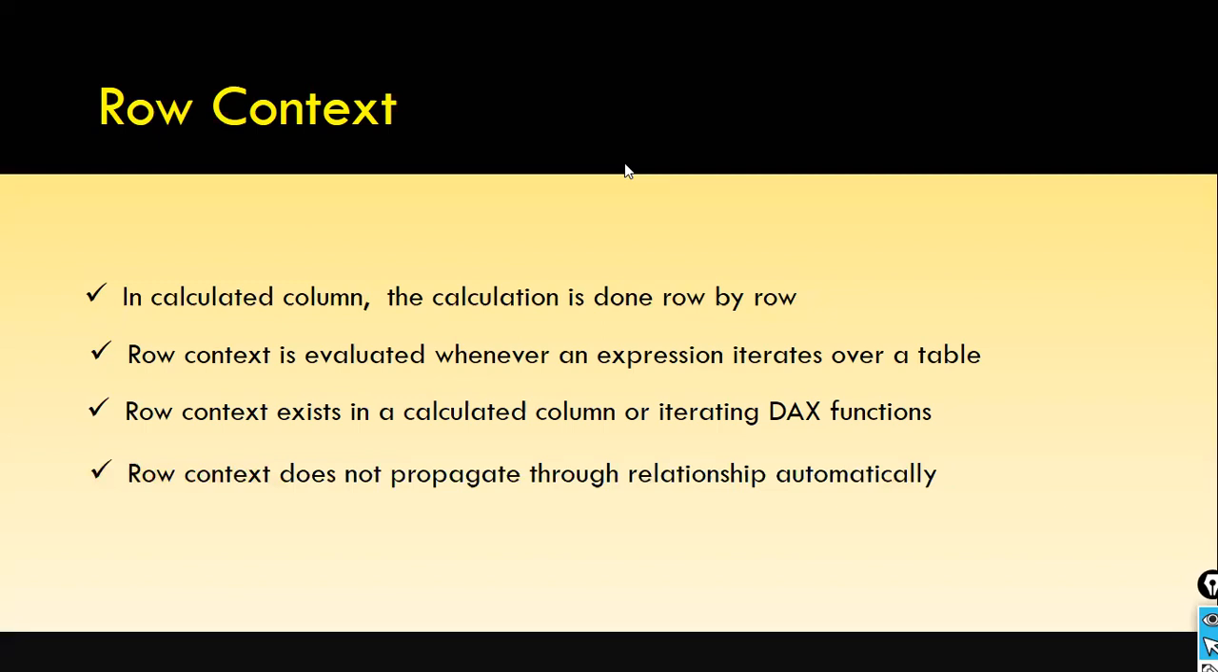Yes, Priyanka. Okay, that is the festival. Right. So in the case of filter, there is a function called FILTER that is also called an iterating function.